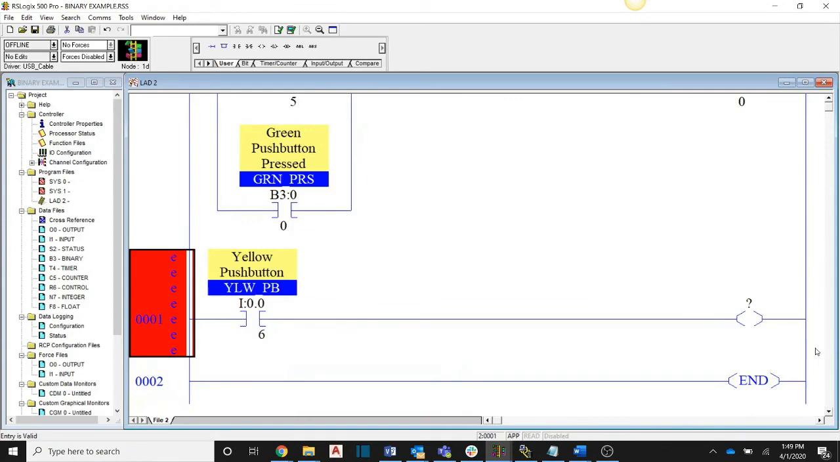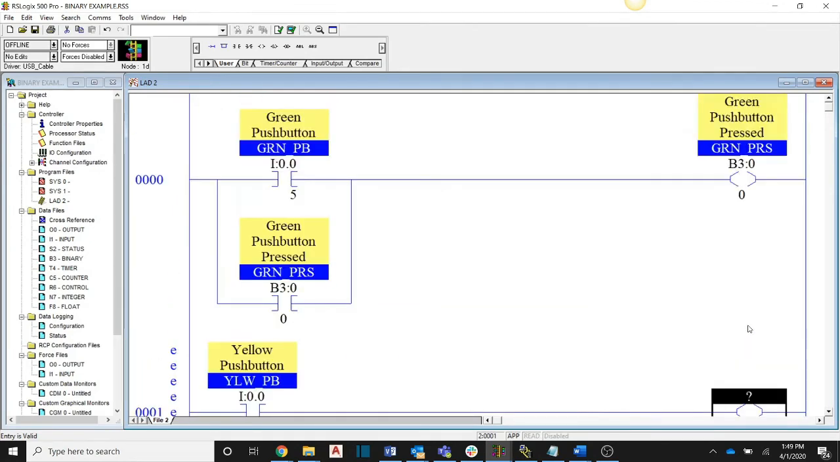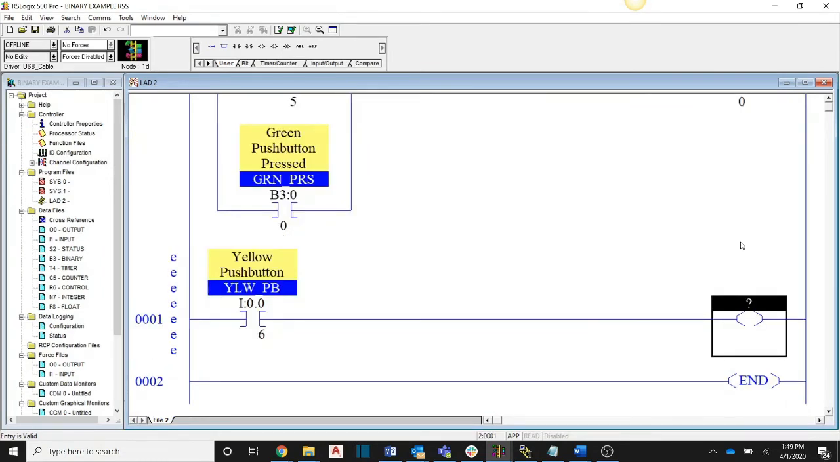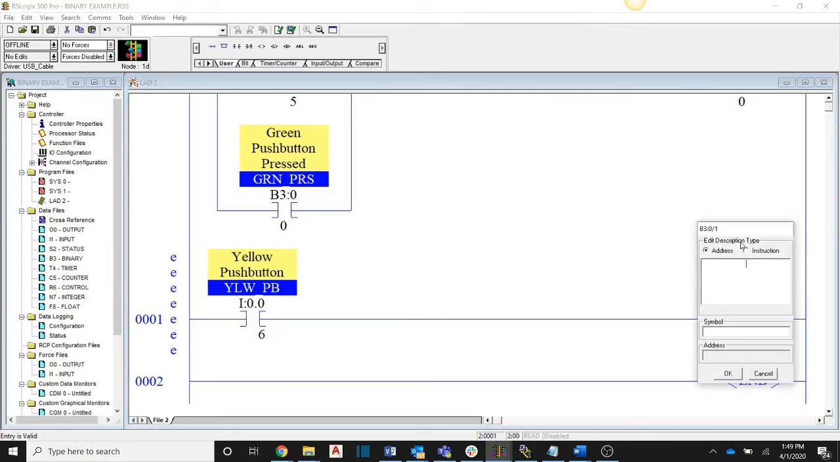Okay. And so here, what I want to do is store a different decision from this one. So I'm going to come here to B3:0/1. It has to be a different bit number. Okay. And then this one is going to be my yellow push button pressed. Okay. And we'll call this one yellow PRS. Okay.